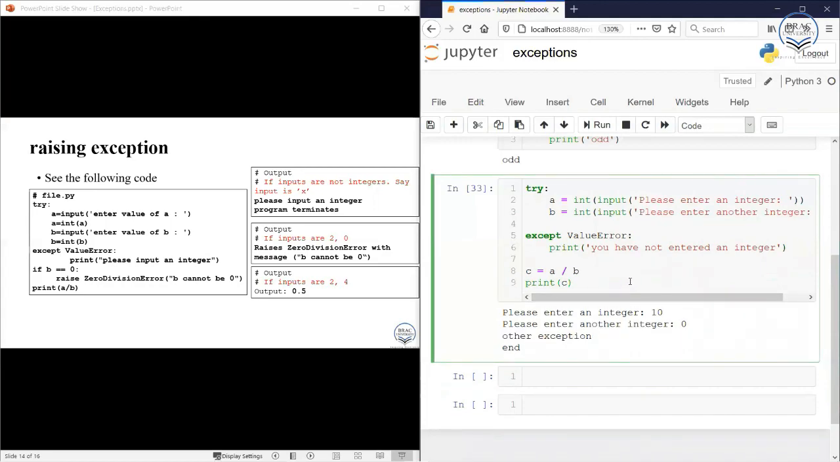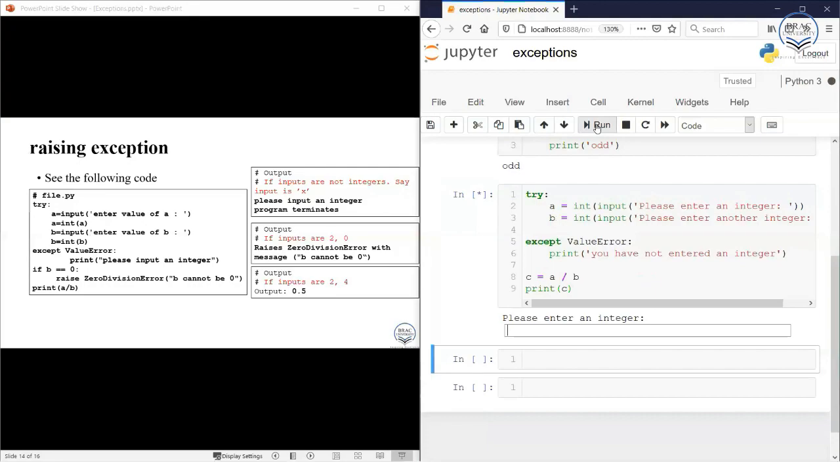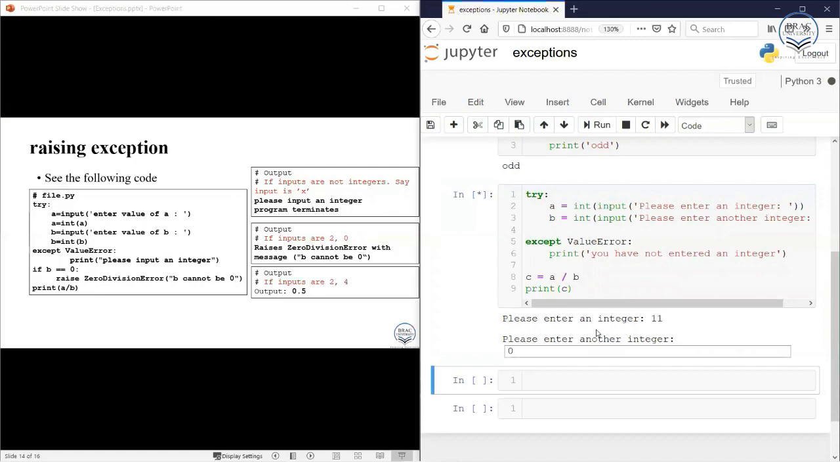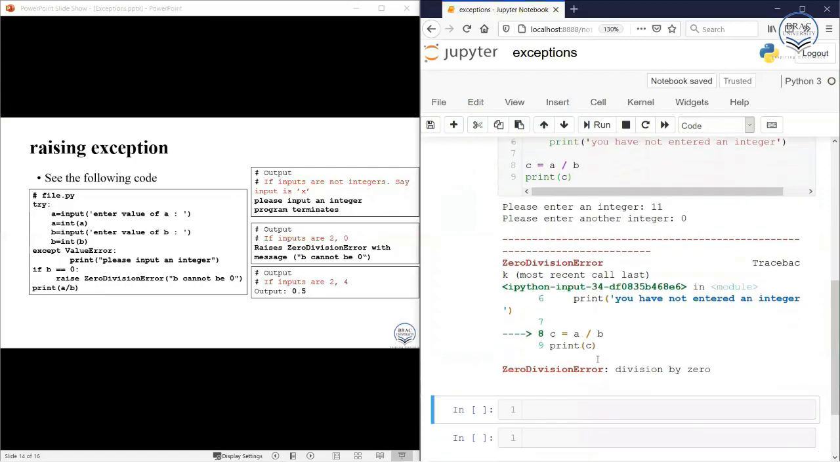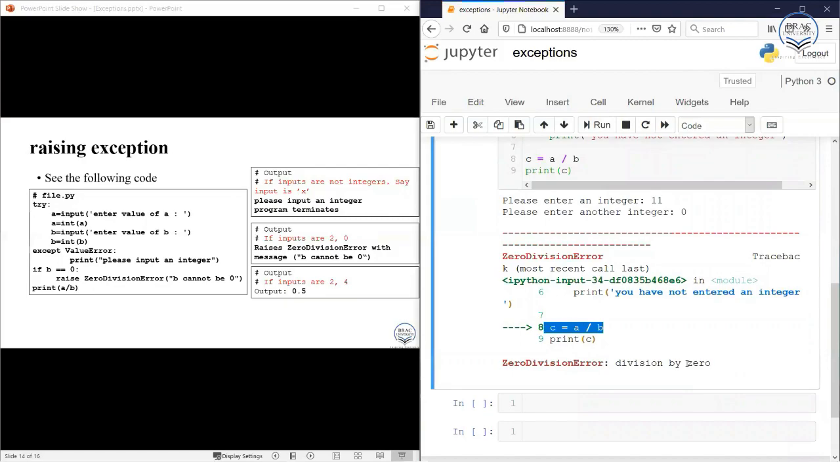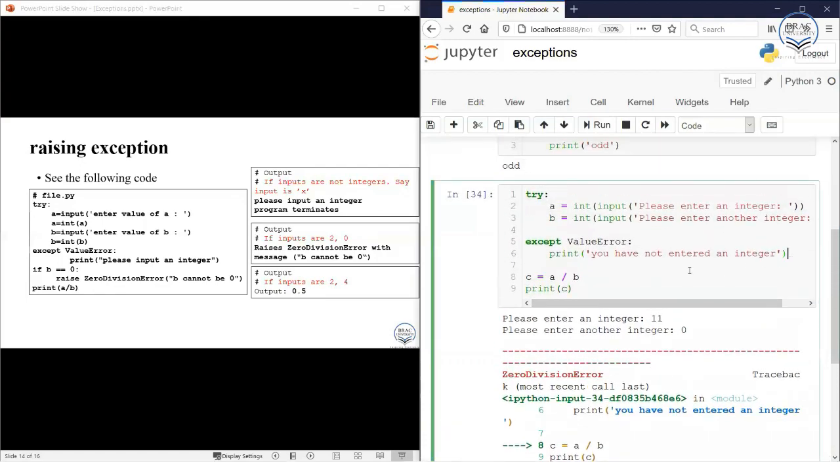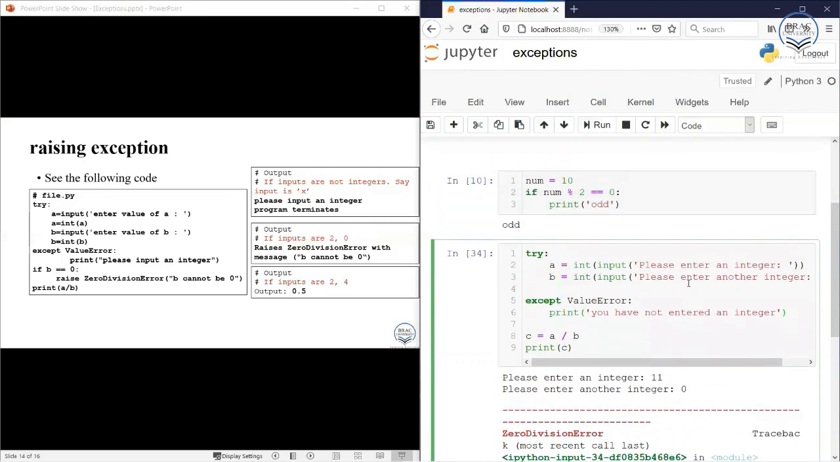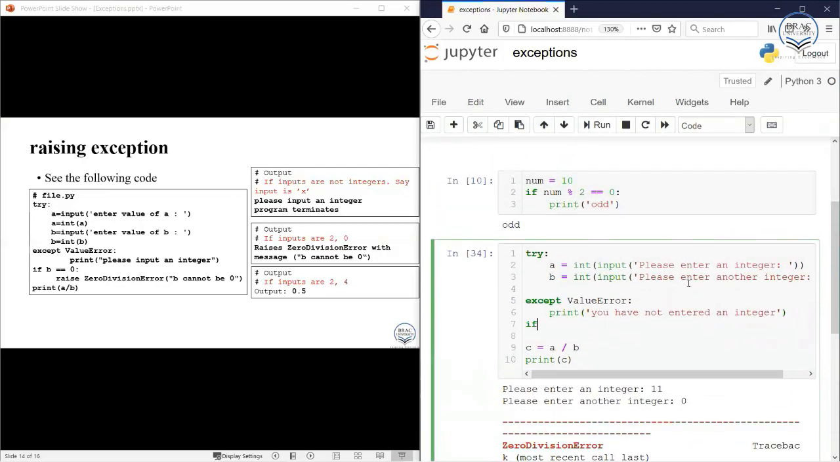Now if I run this, let's say I'm trying to divide by 0, what happens? Let's see this first. So let me say this is 11, and I'm trying to divide by 0. It gives a ZeroDivisionError in line number 8, division by 0. The message it shows, remember this, this is important. The error is ZeroDivisionError, and the message it is showing is "division by 0".